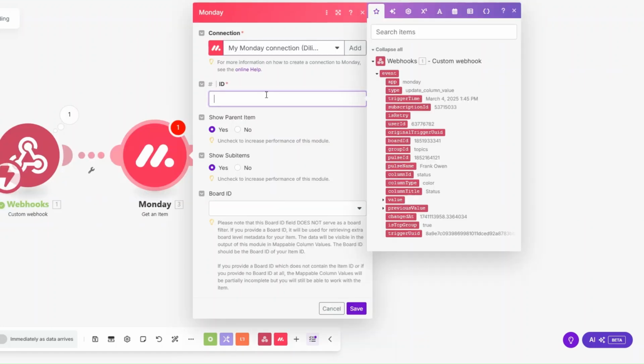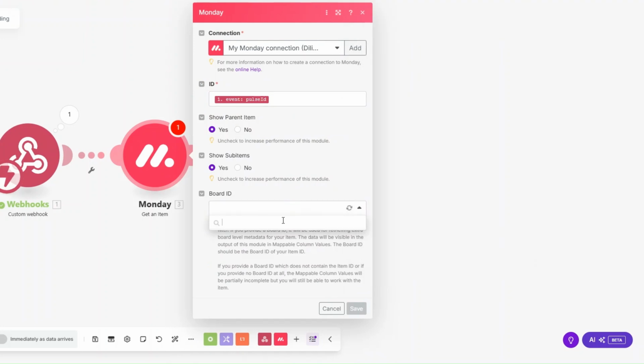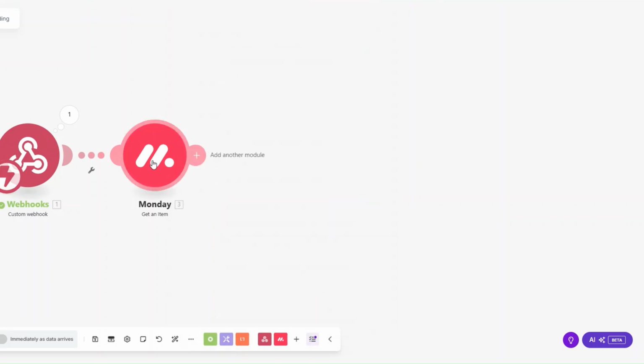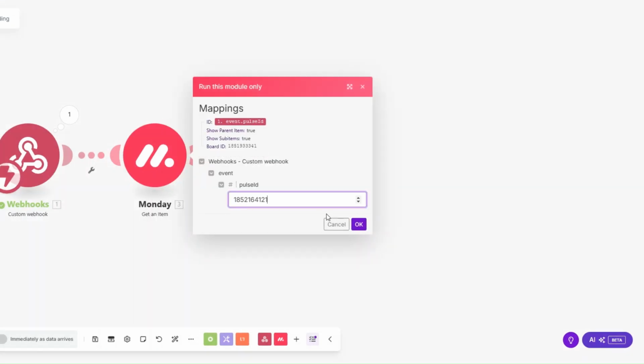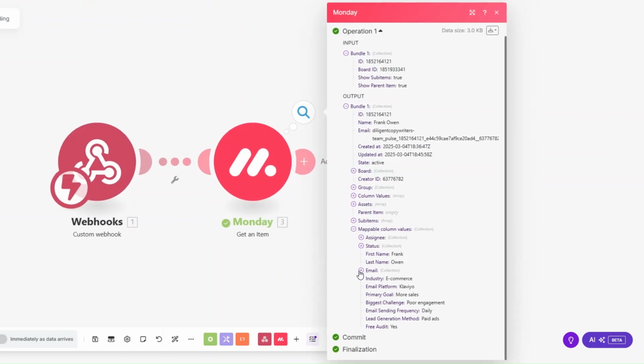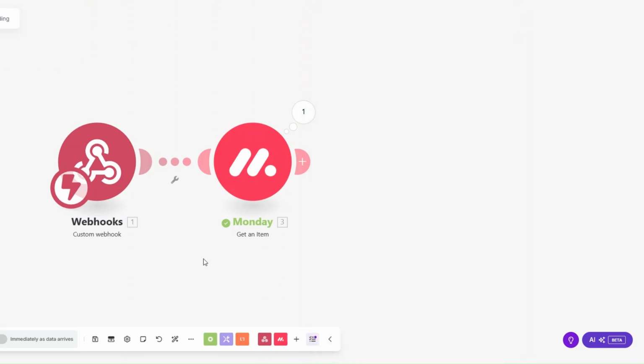Here, I'm going to choose my connection. For the ID, we're going to add the post ID right here. Choose our board. Our board is going to be the email marketing client's board right here. Then I'll click on save. Now here, I'll run this module and paste our post ID right here. Click on OK. You can see our module ran successfully, and we got the client's information right here, like their first name, last name, the email, and the rest of the information over here.